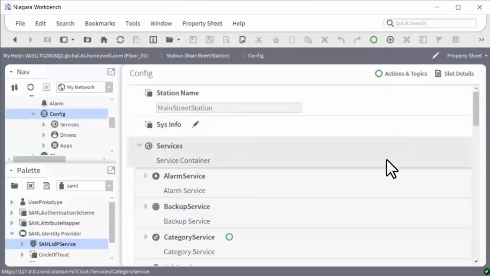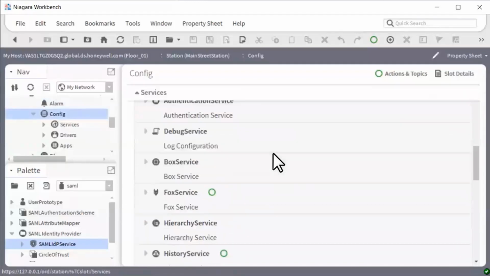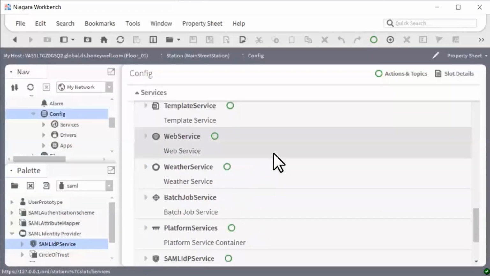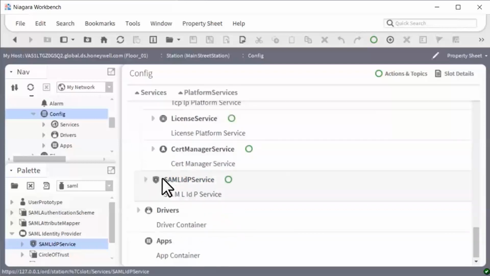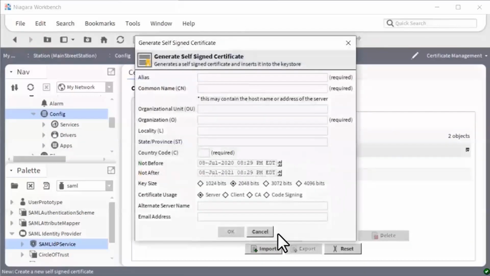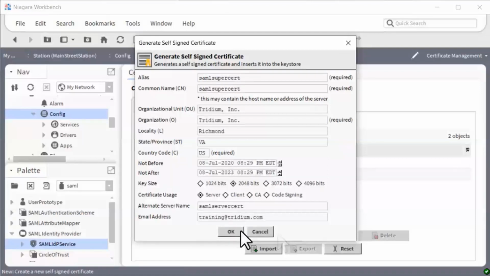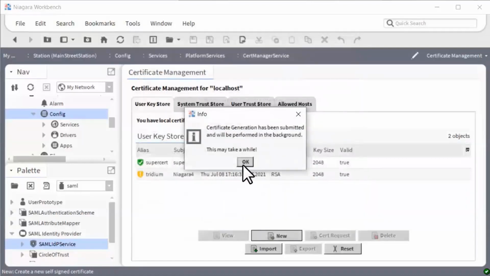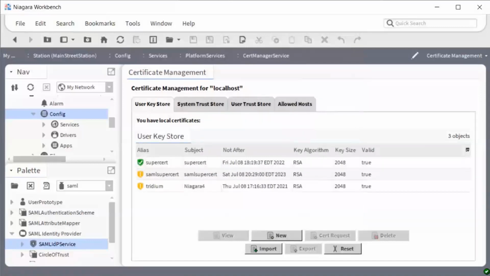While remaining in the services container, let's move to the Cert Manager service, which is nested under Platform Services. Open the User Key Store tab, select New, fill out each of the fields in the dialog, and then press OK. As soon as the certificate is generated, we're then ready to create a user prototype for SAML authentication in the user service of each connected station.